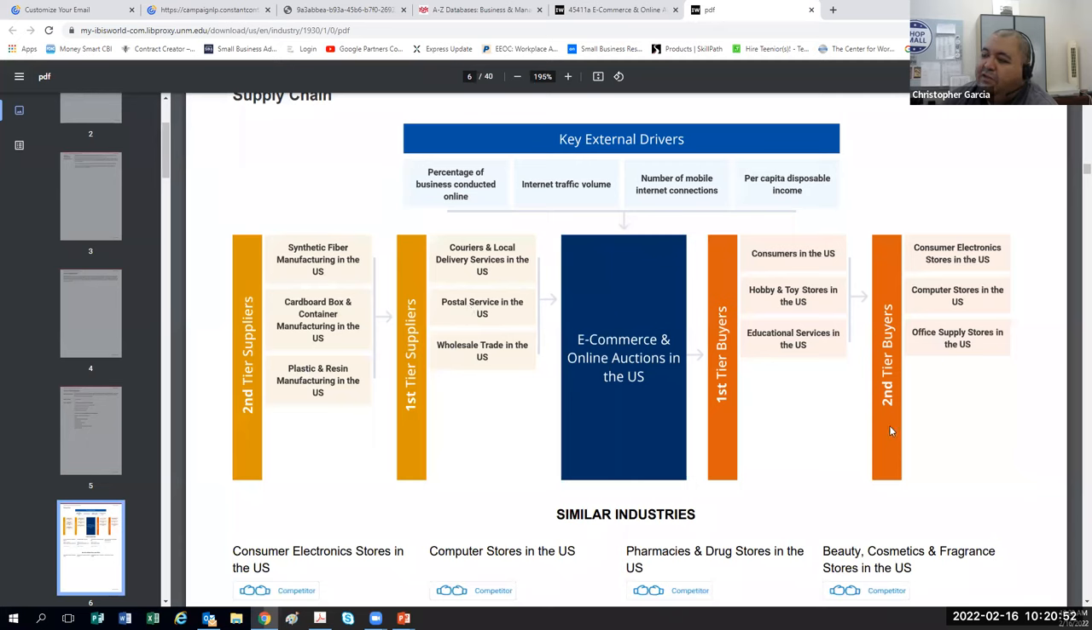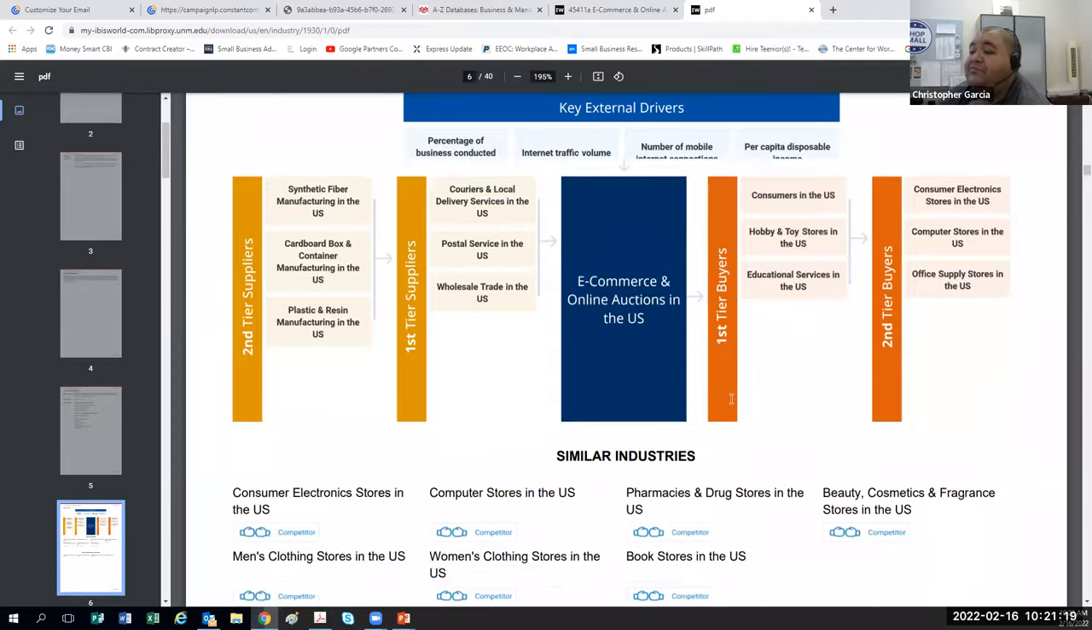And then who are our first and second tier buyers? Consumers in the U.S., hobby and toy stores in the U.S., that's an interesting one, and educational services in the U.S., consumer electronics stores in the U.S., that's an interesting one, computer stores, that's an interesting one, and office supply stores. So it looks like there's a lot of small manufacturing businesses based on hobby and toys, educational services, computers, electronics, and office supplies.